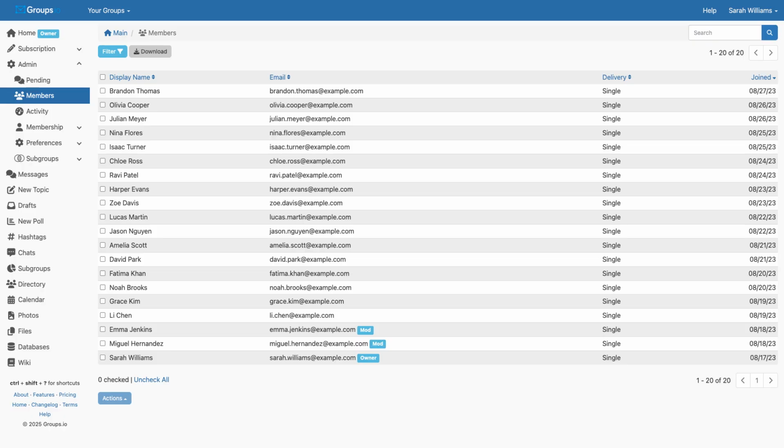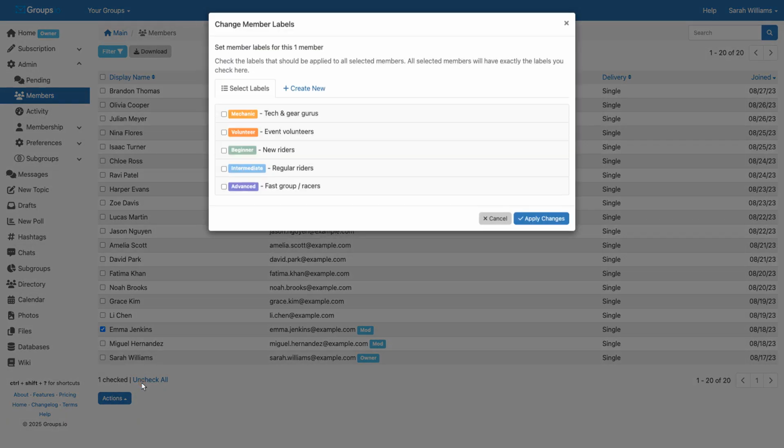Let's start by selecting a member to add a label to. I'll check this member's checkbox. Now I'll click the Actions drop-down menu, and from the menu, I'll select Change Member Labels. The Member Labels modal has two tabs.